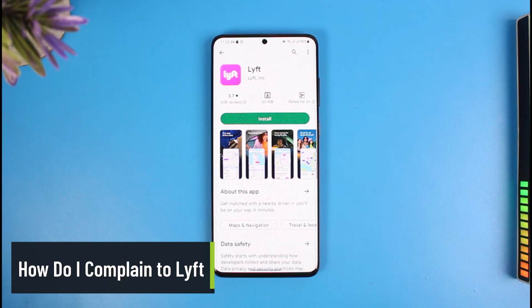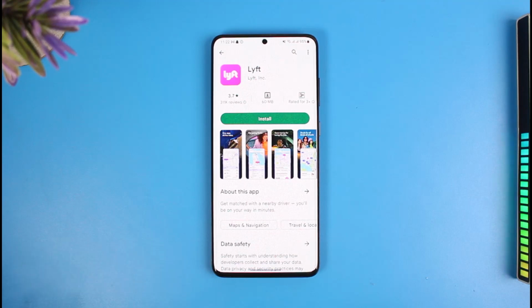In today's video, we are going to be discussing how we can complain about Lyft to Lyft. So make sure to watch the video till the end. So maybe you're a rider or a passenger and you're having issues with the Lyft app, with Lyft, or people or just some kind of riders or passengers, and you want to complain to Lyft in general, right? Well, it is actually very simple to do that.